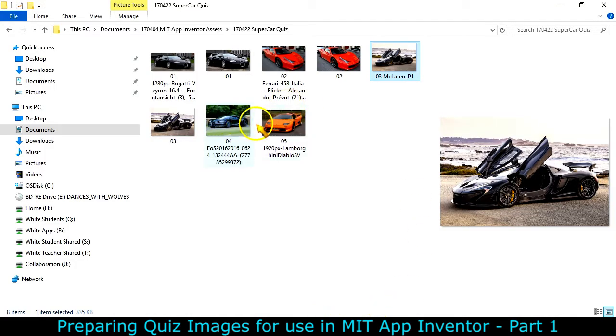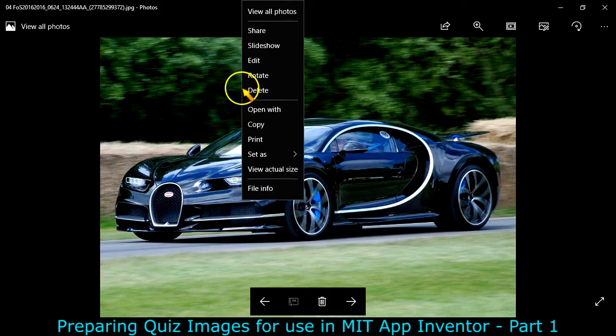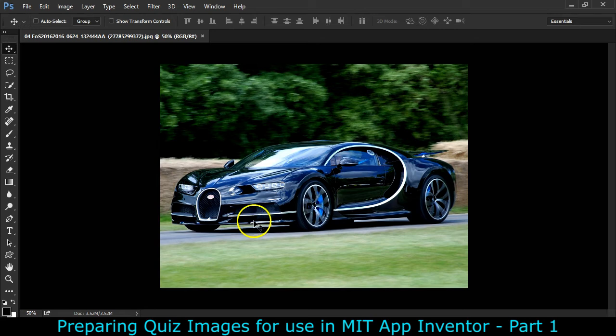Let's do 2 more. There it is. That picture looks a little blurry because it's in motion. Let's see how it's going to look in the actual app. So opening it with Photoshop, looks like if I wanted to show a little more of the car, I could, less of the other parts.